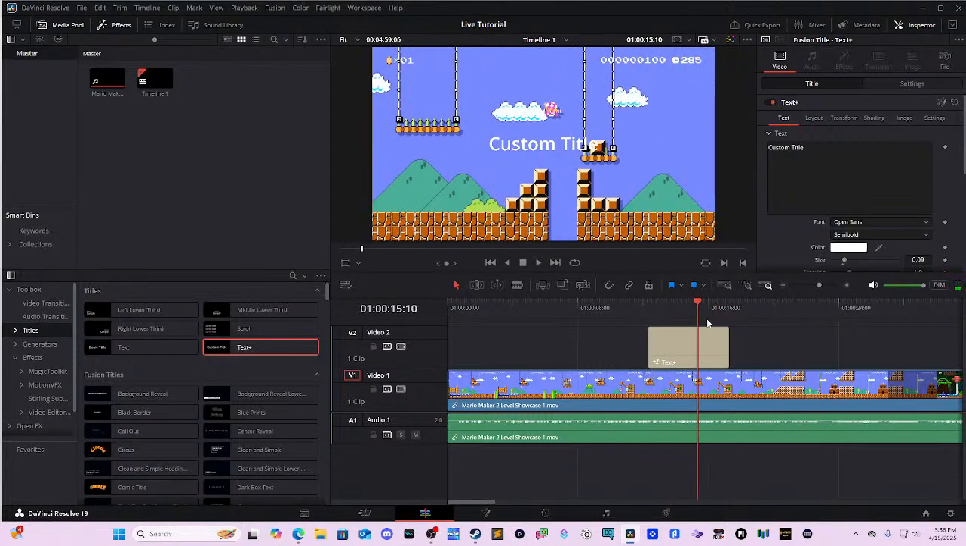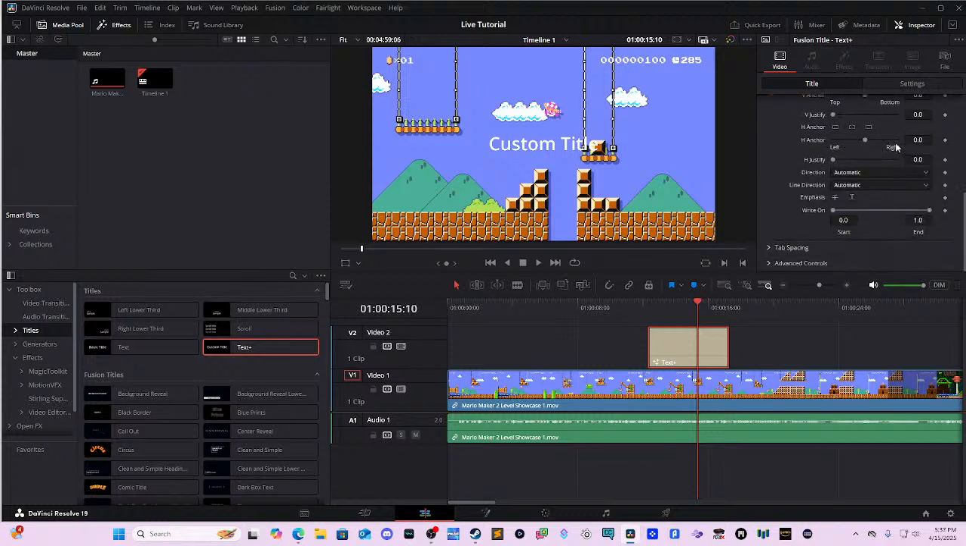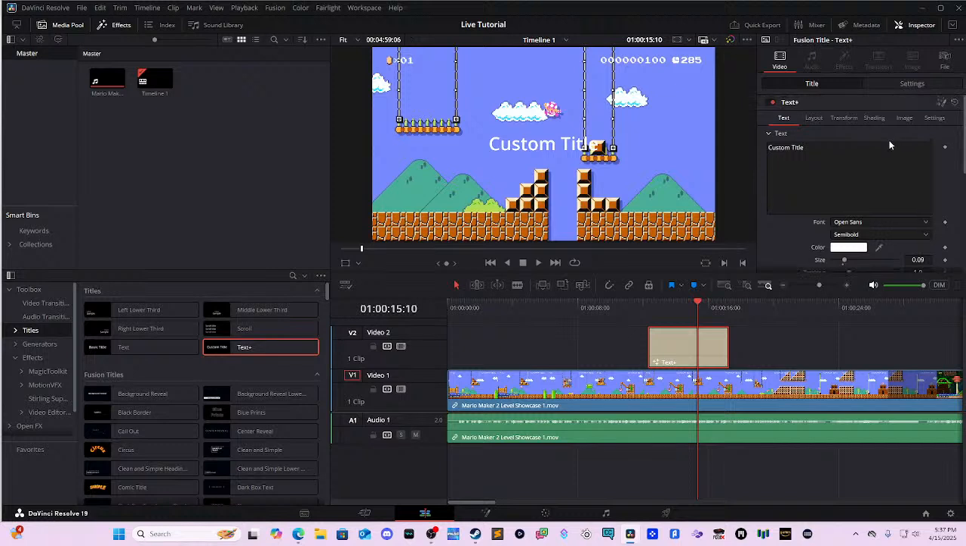But now I want to introduce you to the big tab, Inspector. The Inspector tab is located on the top right of your screen when you open the software. When you click on an element like the Text Plus, you're presented with a few options. Actually, not just a few, a lot of options.